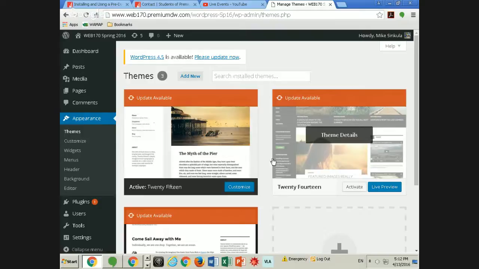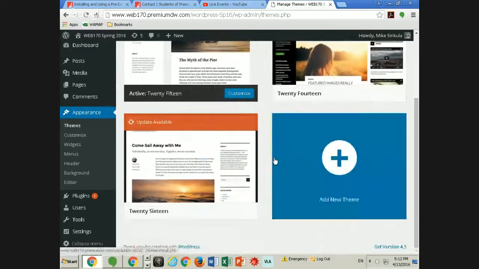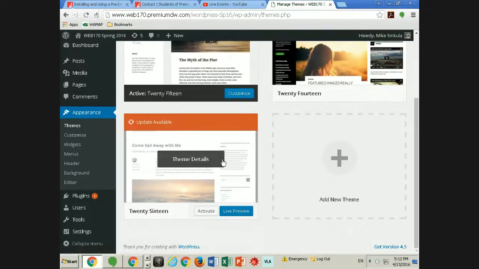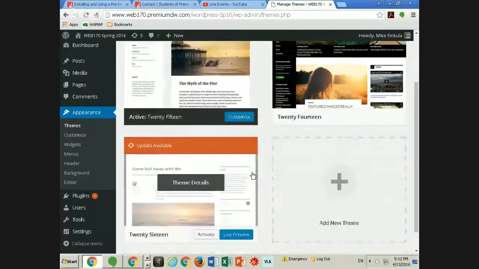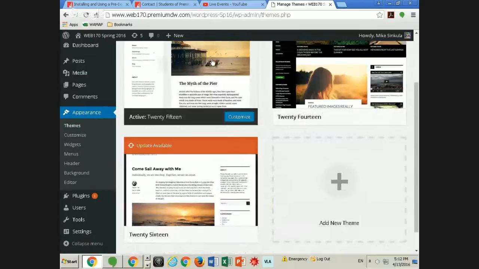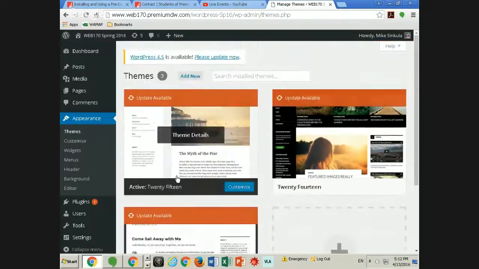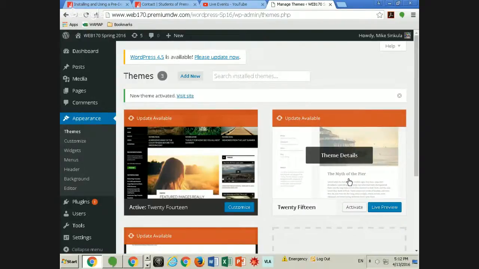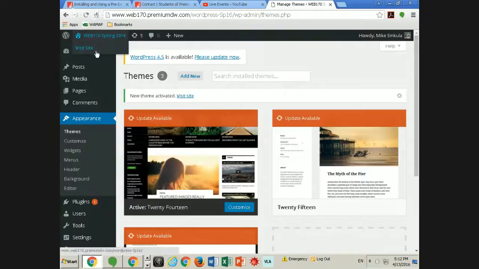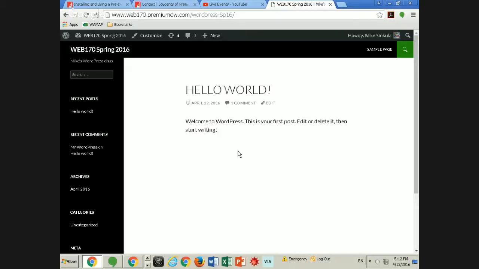and then under Themes, here is where we can update the theme if we want to. We can customize the theme if we want to. We can change from, okay, I have 2015 active. Let's say I want to change and activate 2014. So I can go and activate that. And now that it is activated and I visit the site, now my site looks like this.